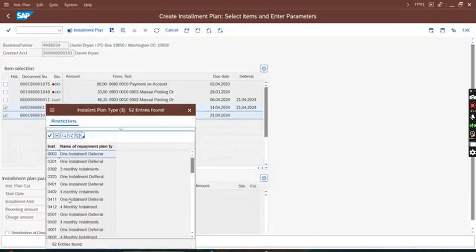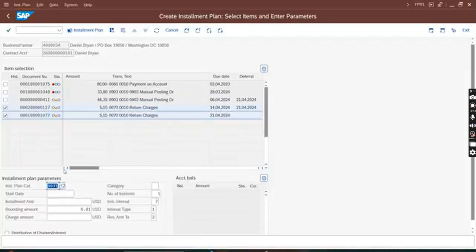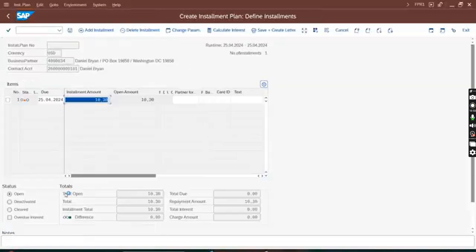Okay, so 9031, one installment deferral. I hit enter. Okay, I need to put the start date. So start date means the only date. For one installment, there is no start date. The only date, say the date is 25th of April. Okay. Now it says the entire amount 10.30 will be due on 25th of April. Okay. With that, I'm going to click on save.